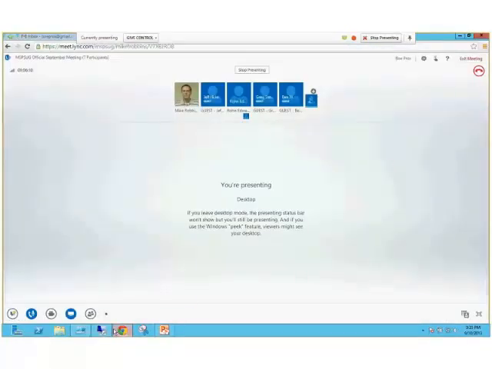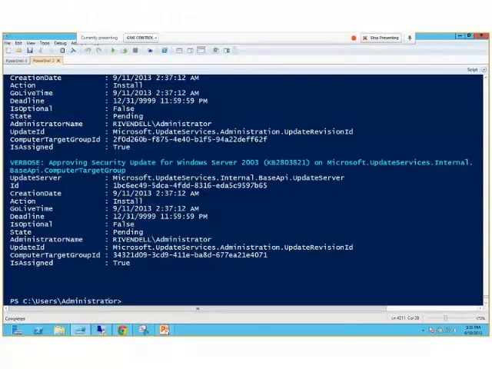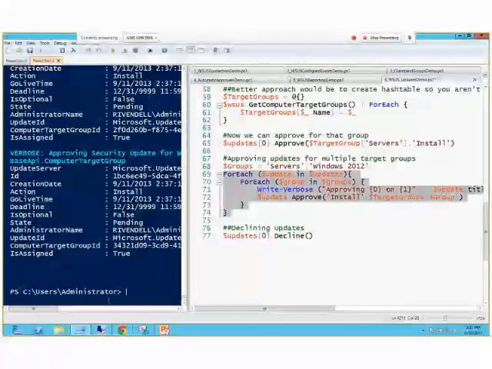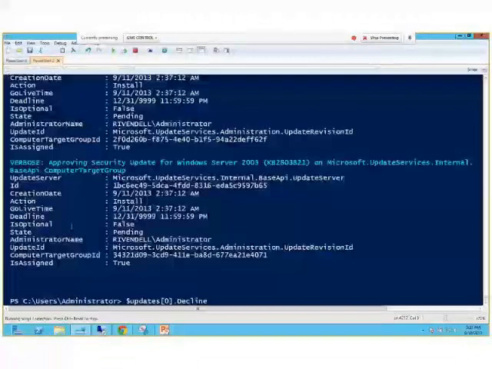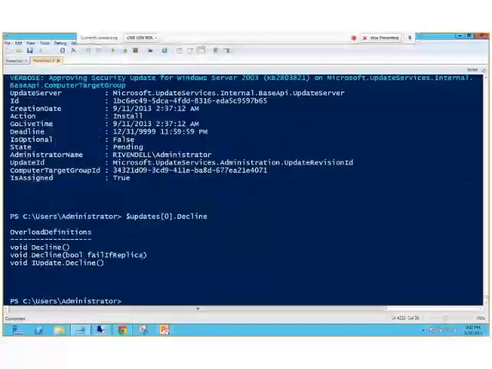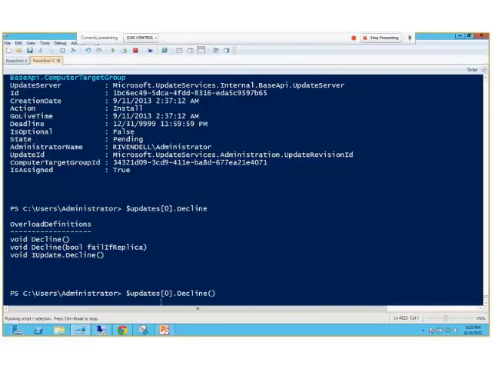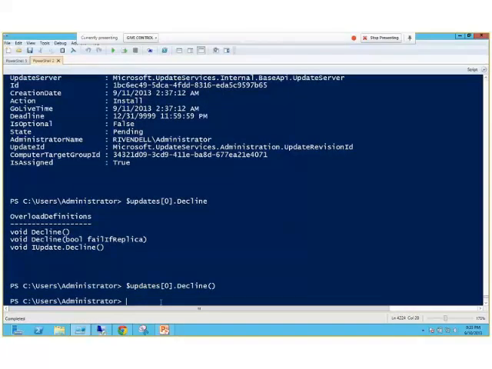And speaking of declining, updates are very simple to decline. We just call the decline method, and that's it. If you have a replica server, you can specify true to tell the replica server to decline those updates as well. Don't really need to do that in this case. On that update, and it's done. It's been declined. And that's all there is to it.